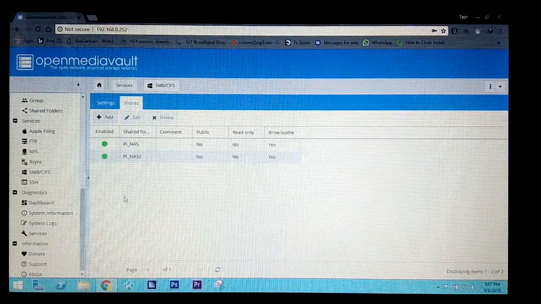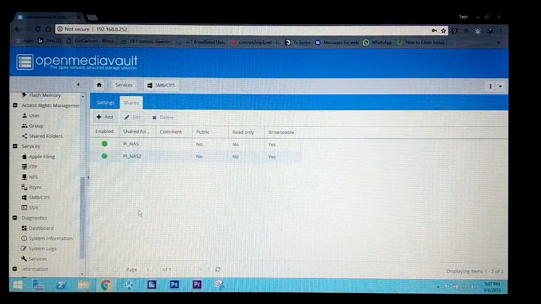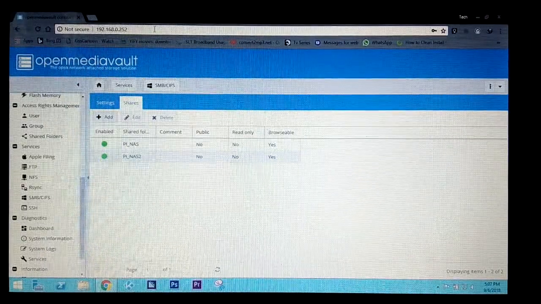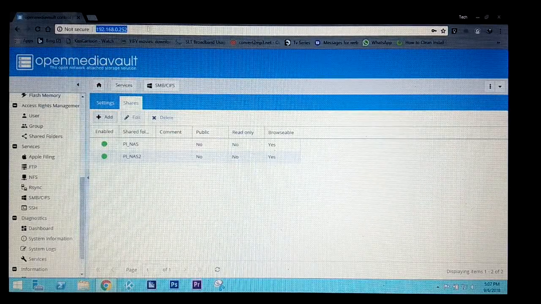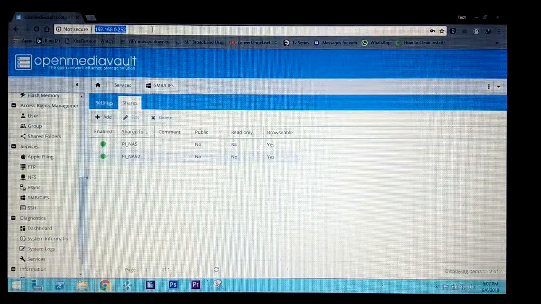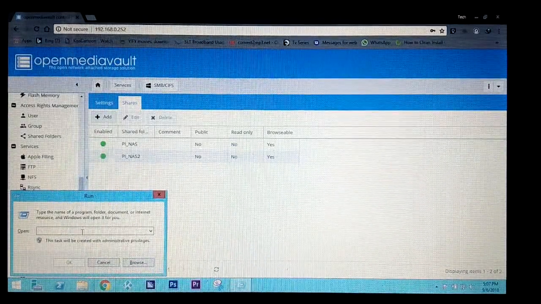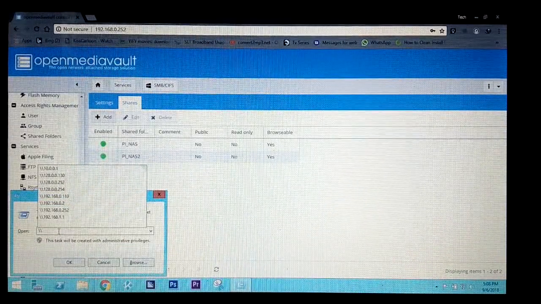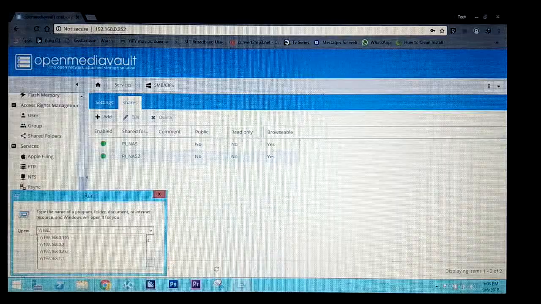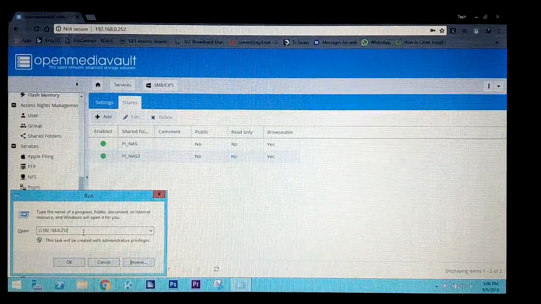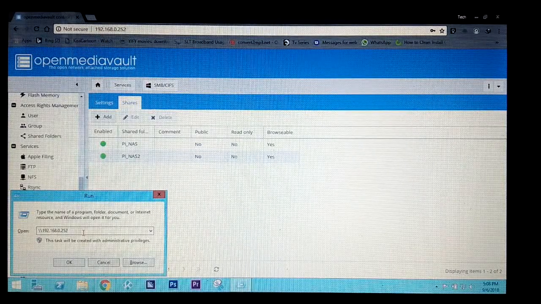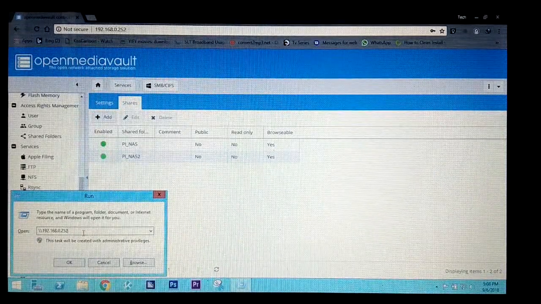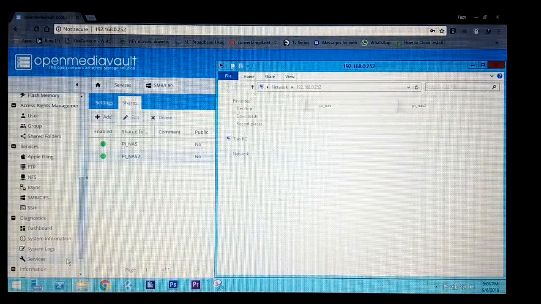Now if all are done correctly, you should be able to access your share file using the IP address of your Raspberry Pi OpenMediaVault NAS. So my IP address is 192.168.0.252. To access your share file, you can open Run, Windows key and R, and type 2 slashes in this manner, and type 192.168.0.252, that means my OpenMediaVault's IP address. Depending on your device's IP address, you should type your IP address in that place. After typing your IP address, press OK.